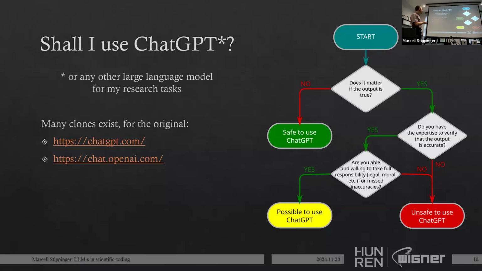Today, we will use ChatGPT as a large language model, which is available at those two URLs. And make sure to type those URLs precisely, because there are many clones of the model which may ask you to pay in addition, or may trick you in other ways.